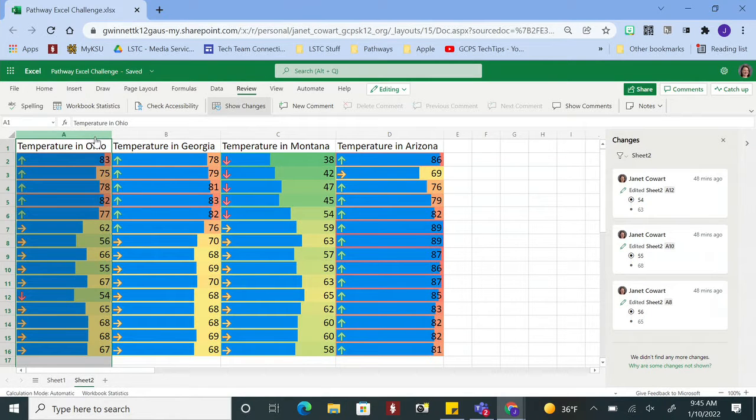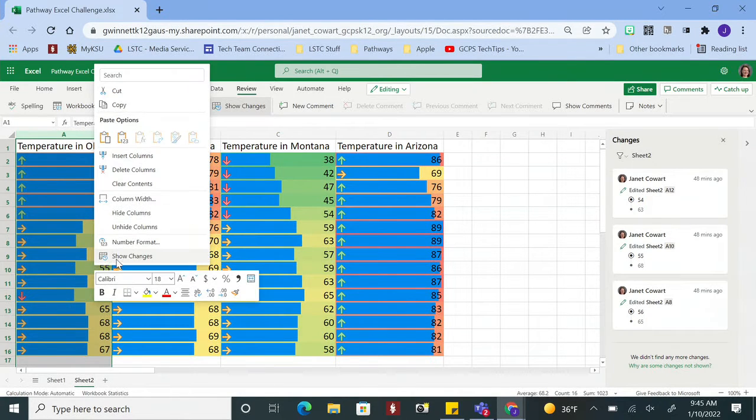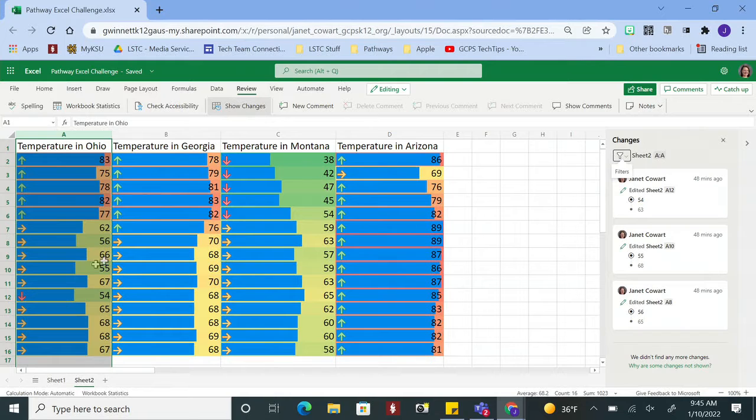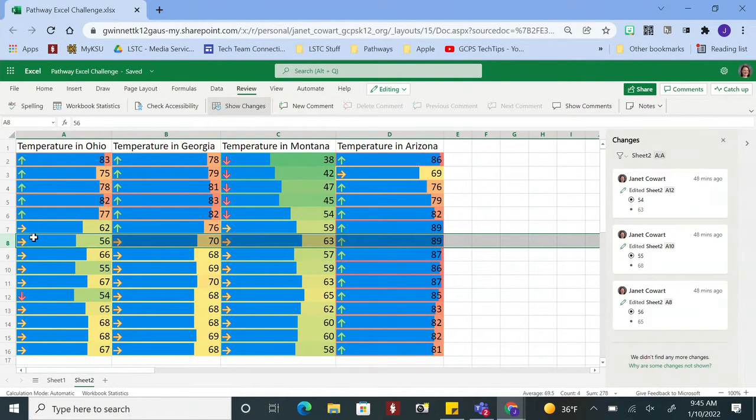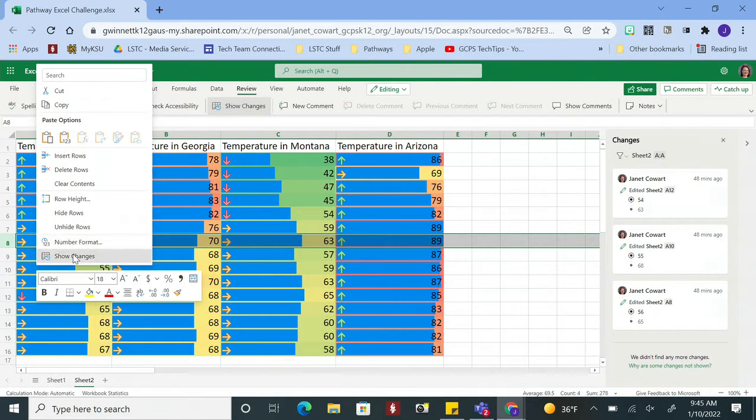You can filter to see specific changes in a worksheet, or filter to see specific changes made to a column or row. Here's a quick tip for you.